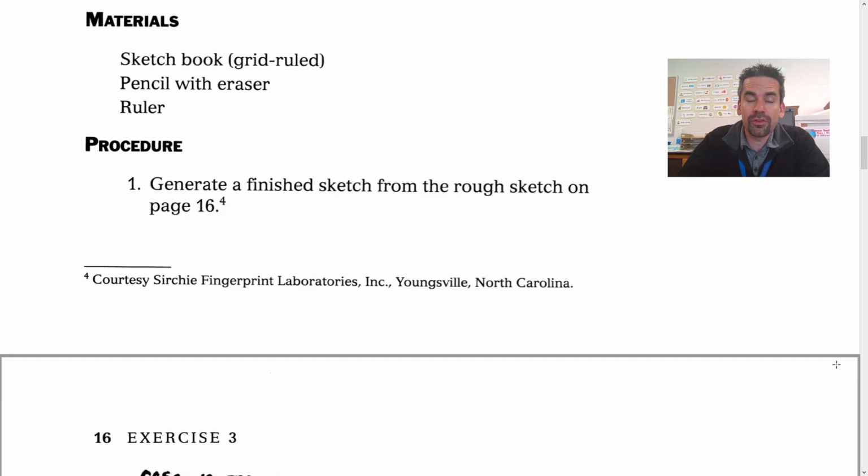So the materials you'll need is a sketchbook, which is grid ruled. Actually, you're going to use the last page of this document, which is also grid ruled. And I've printed this out for you. This will be an assignment that you do on paper and hand in on paper.